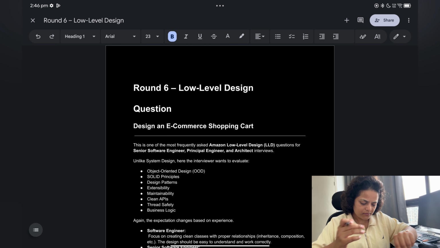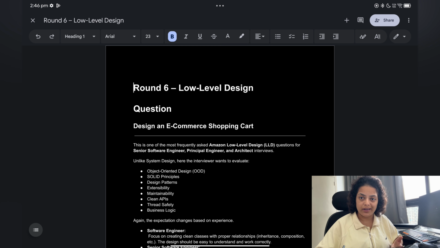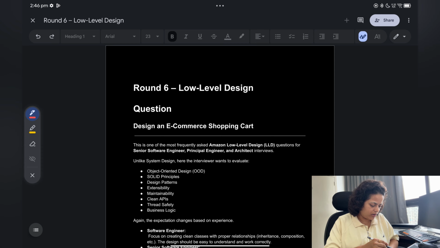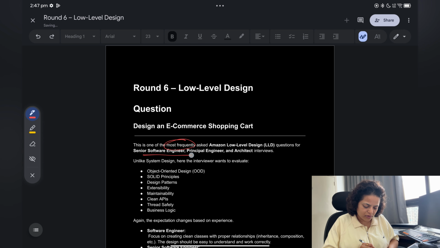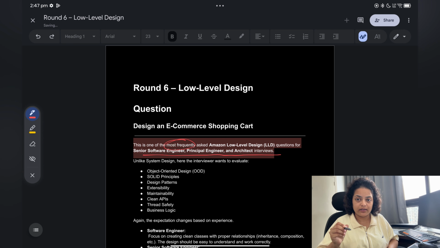So, design an e-commerce shopping cart. This is one of the most frequently asked Amazon low level design interview questions. It is most frequently asked for senior software engineer, principal engineer, and architect interviews.